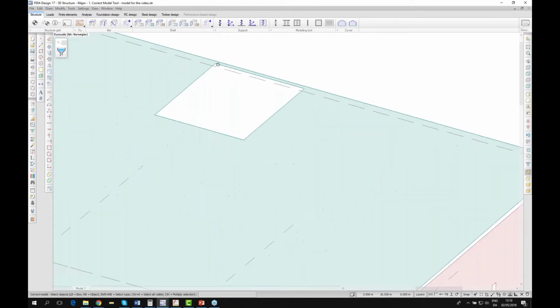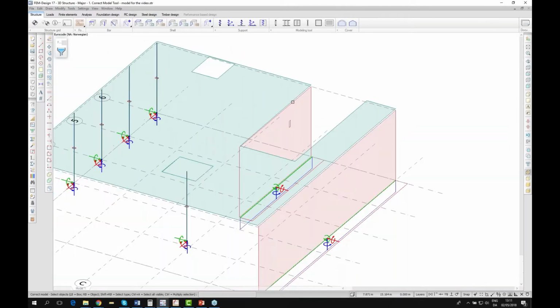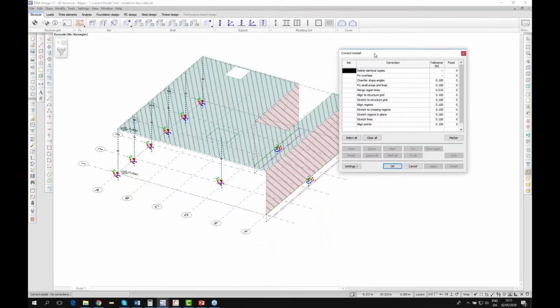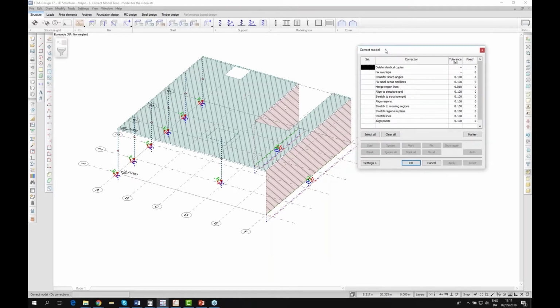So as you can see, I have some geometrical issues here in my model. And I'm going to use this correct model tool. I'm going to select the whole model, and I can see that I have these different operations that I can perform. Identical copies, overlaps, and several others, which can stretch or align regions and elements. So I can also select all and start, and it will identify each of these errors and point out the correction that it suggests.